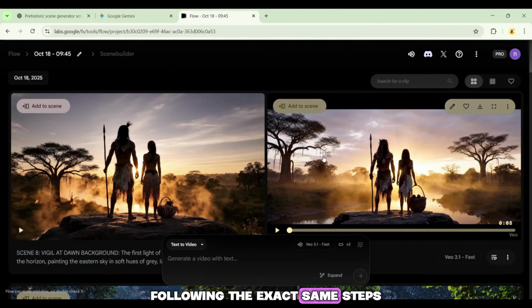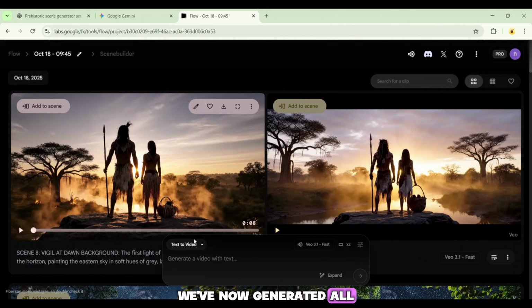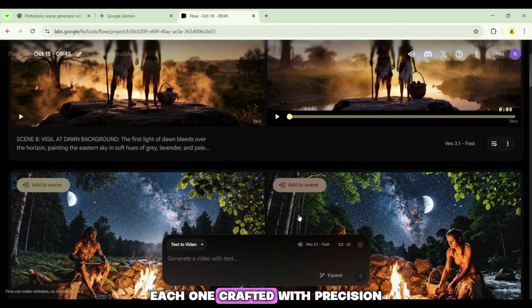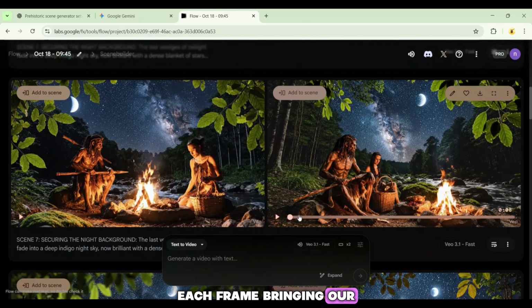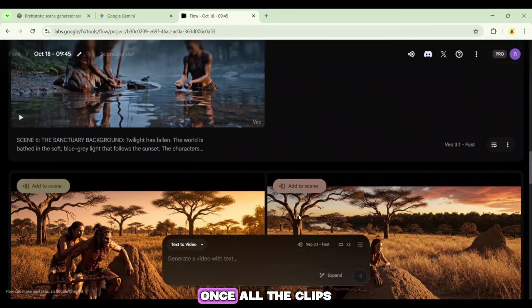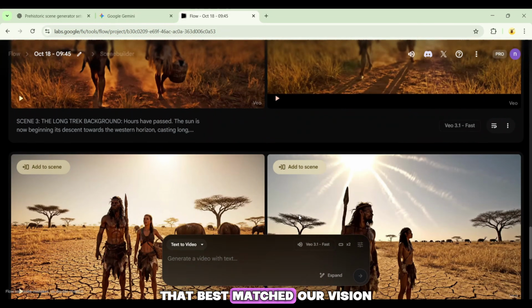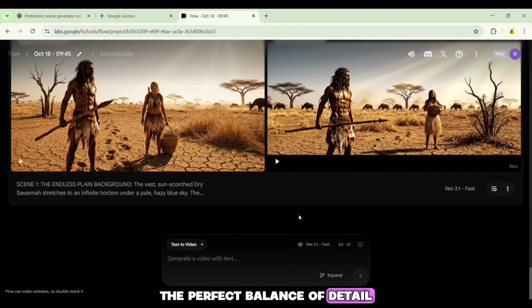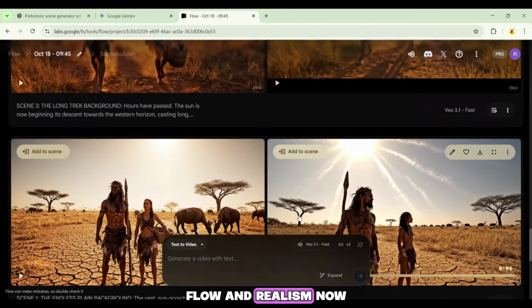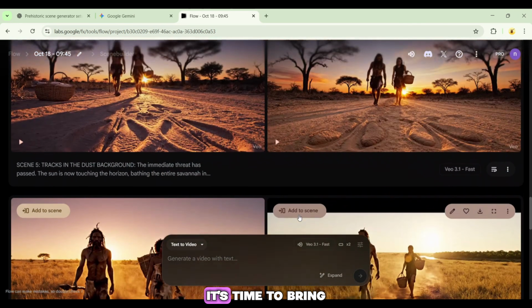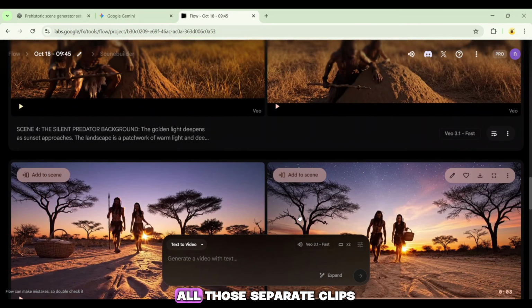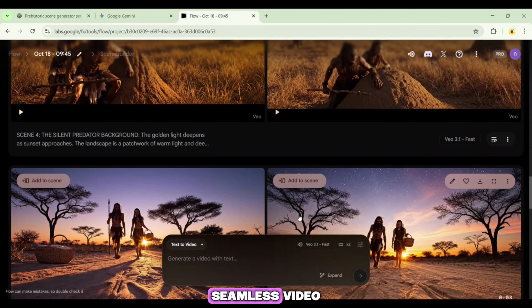Following the exact same steps, we've now generated all 8 scenes, each one crafted with precision, each frame bringing our story to life. Once all the clips were ready, we carefully downloaded the versions that best matched our vision, the perfect balance of detail, flow, and realism. Now comes the exciting part. It's time to bring everything together. All those separate clips will now become one seamless video.